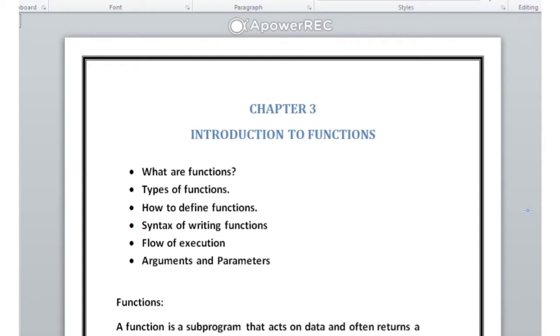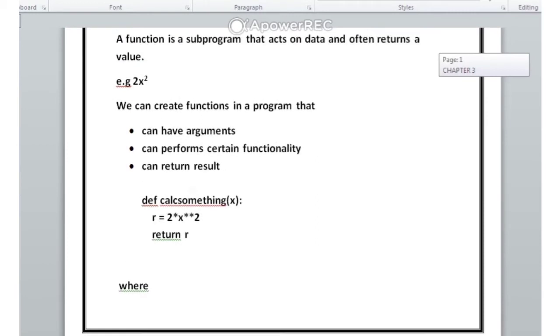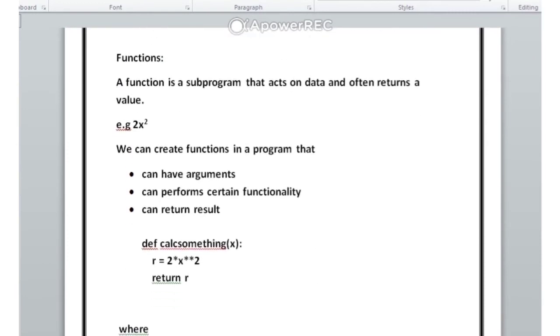So let's start. First of all, let's try to understand what a function is. A function is a subprogram that acts on data and often returns a value. For example, we have written a program, and in that program we have written certain lines of code that do some specific task. That is known as a function. We can create as many functions as we want in our program.